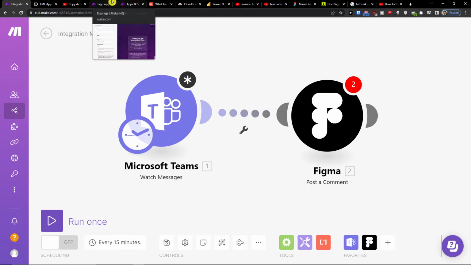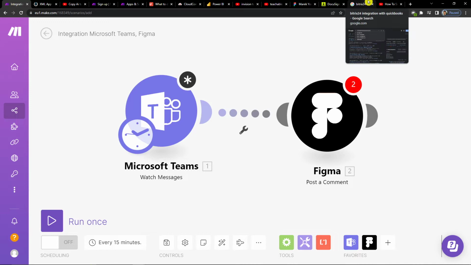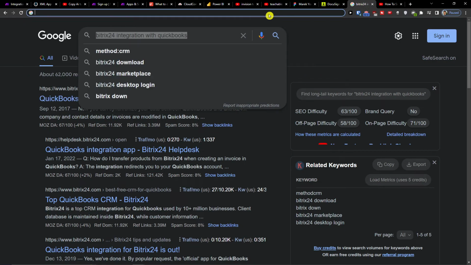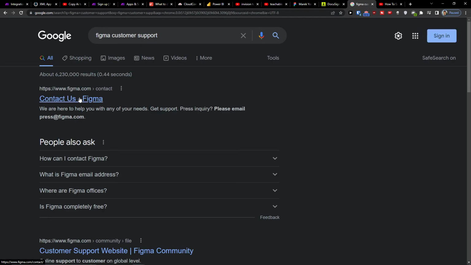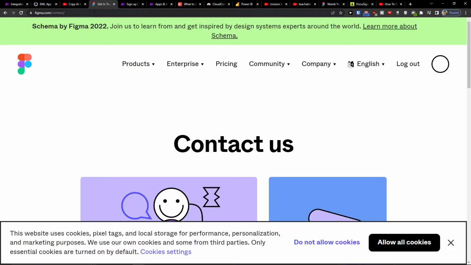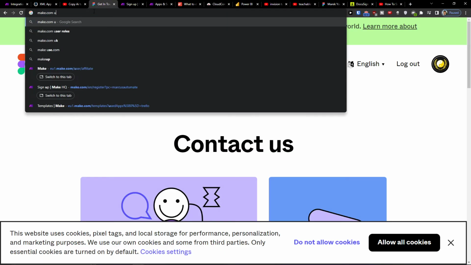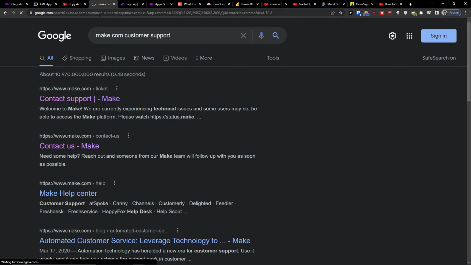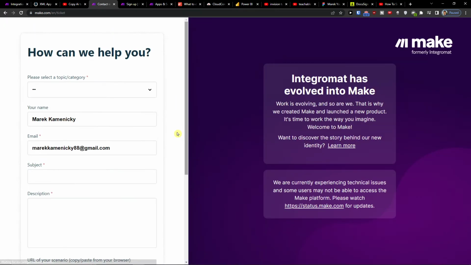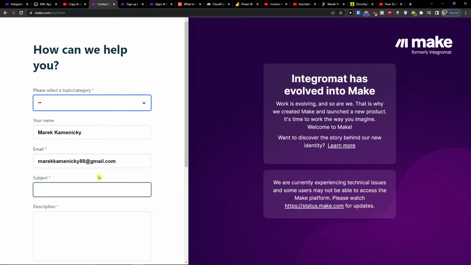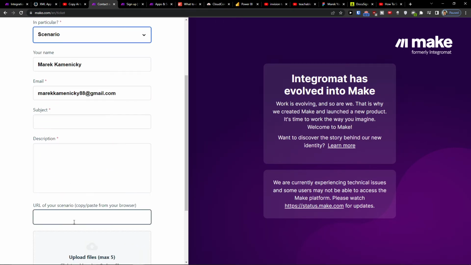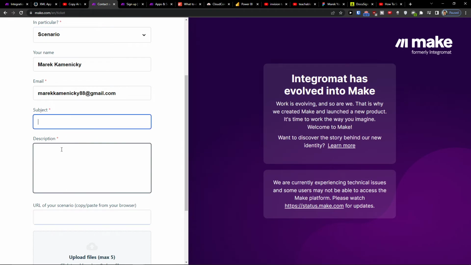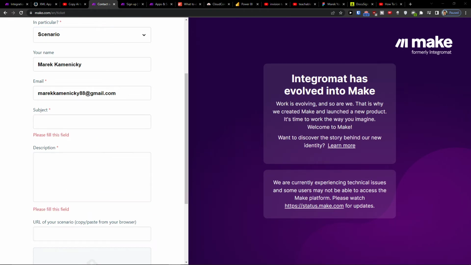Now, if you're going to need any help, what you can do, guys, is to easily write to make.com customer support. And here you would add a ticket category, which is going to be technical issue scenario, and you would paste the URL of your scenario in subject and description, and that's pretty much it, how you're going to do it.